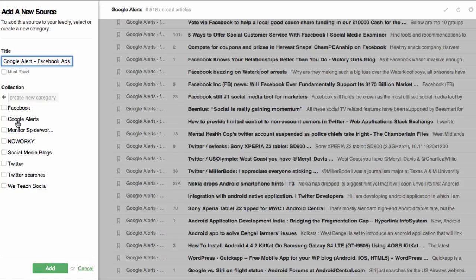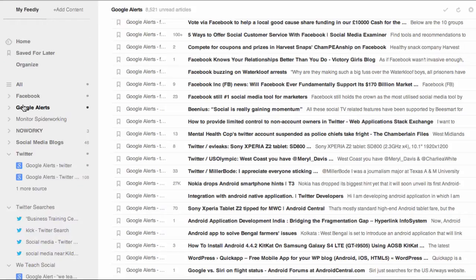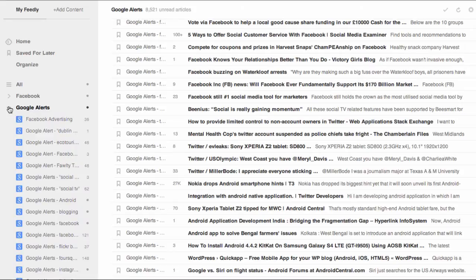and I can either create a new category. So for you, if you're setting up a few Google Alerts, you might call that Google Alerts. Or as you can see, I already have a folder or a category called Google Alerts. So I just check that box and click Add. Now, if I click My Feedly at the top, here we can see there's that category for Google Alerts. If I click the drop-down menu, we can see just the Facebook advertising one.